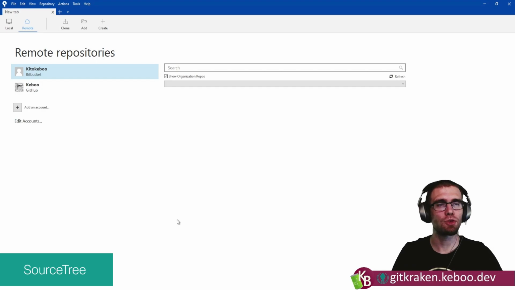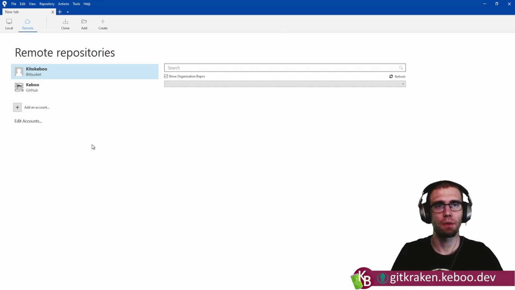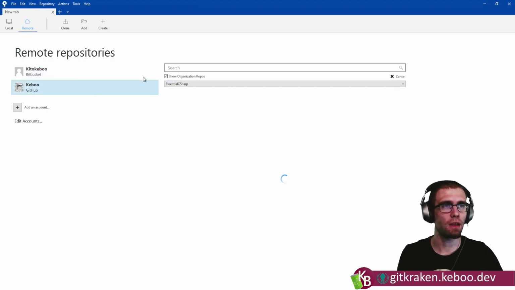Okay, here we have Sourcetree opened up in its default setting. I've already gone through and set up a Bitbucket account, which it prompts you to do when you first install it, as well as connect it up to my GitHub account. We're going to walk through the same sort of steps, starting with going through and cloning the repository.